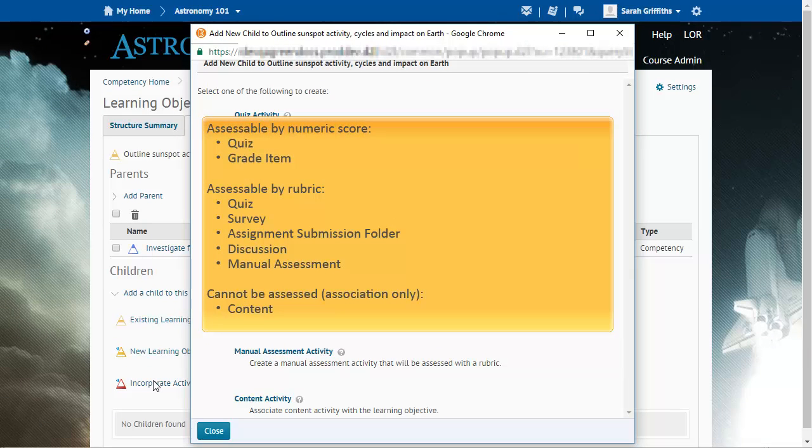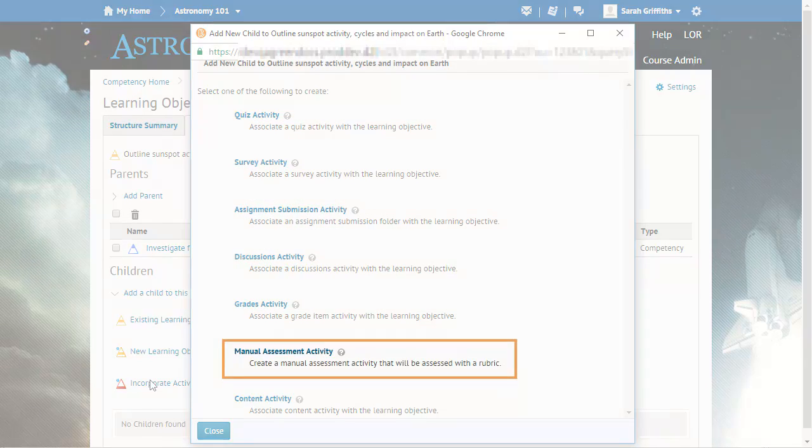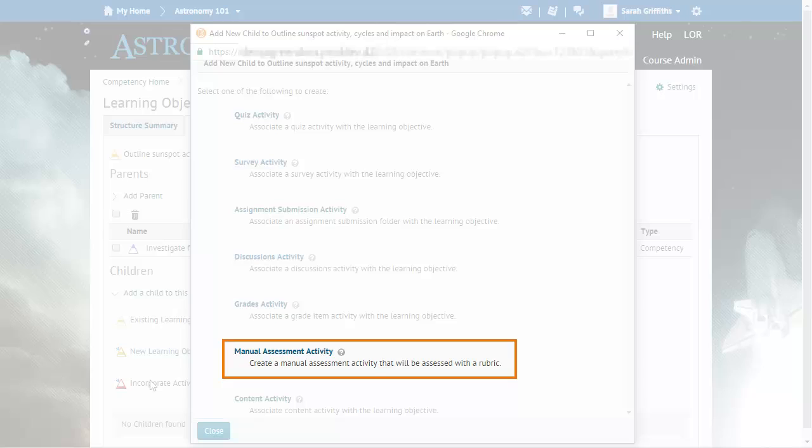For the purposes of tracking competency achievement, both quiz and grade item activities can be assessed based on a learner's numeric score. Moreover, with the exception of content activities, all activities can be assessed using rubrics. Though content activities can be associated with learning objectives, they cannot be assessed. Activities that are not assessed have no impact on competency structure completion and do not affect competency or learning objective evaluations. In this example, we will create a manual assessment activity.